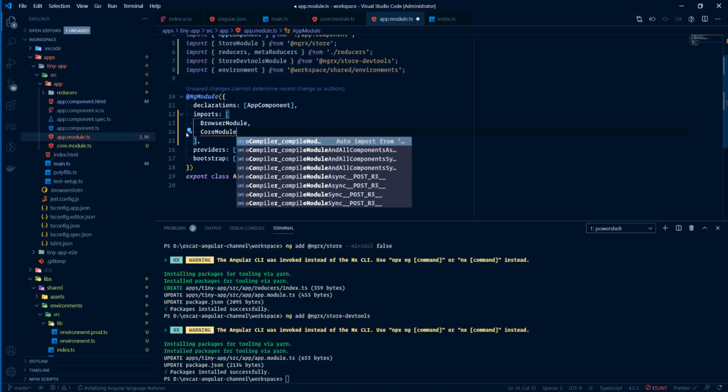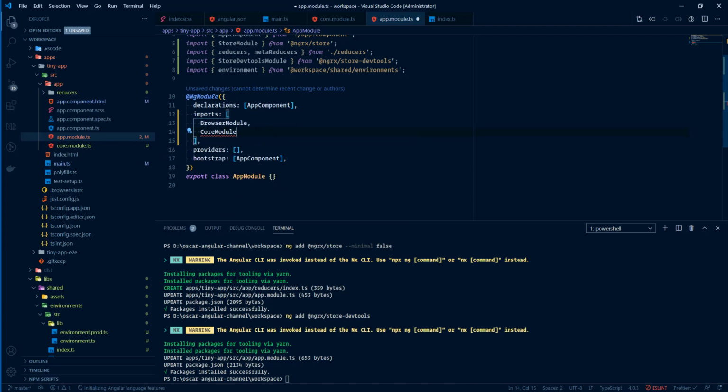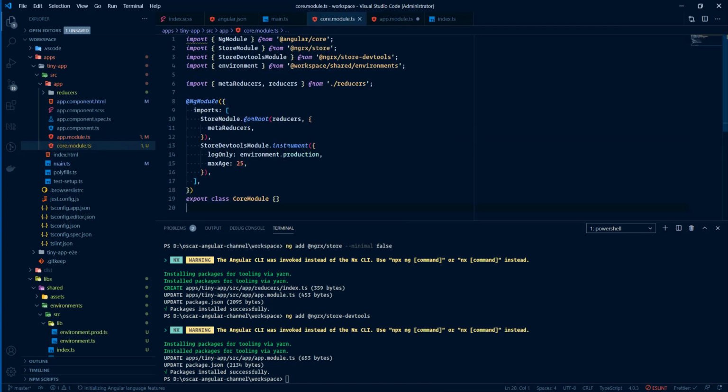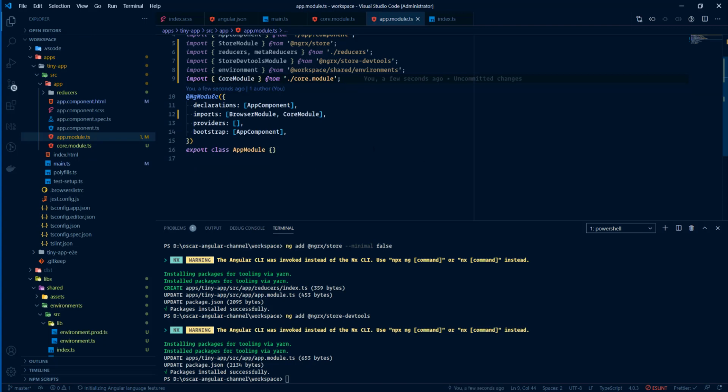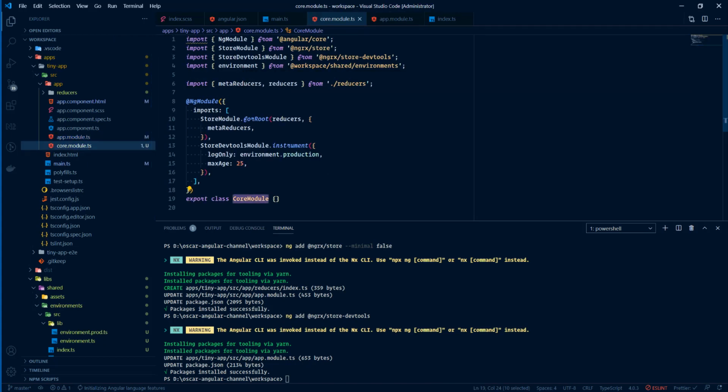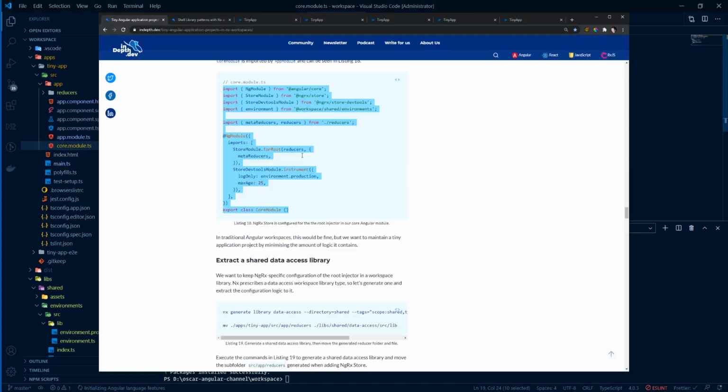Let's import that core module. I think I called it CoreModule. Yes, CoreModule, exactly like that. I'm going to import the core module from there you go. Now we have that in the app module, but we have isolated all the configuration for NGRX into the core.module.ts file.